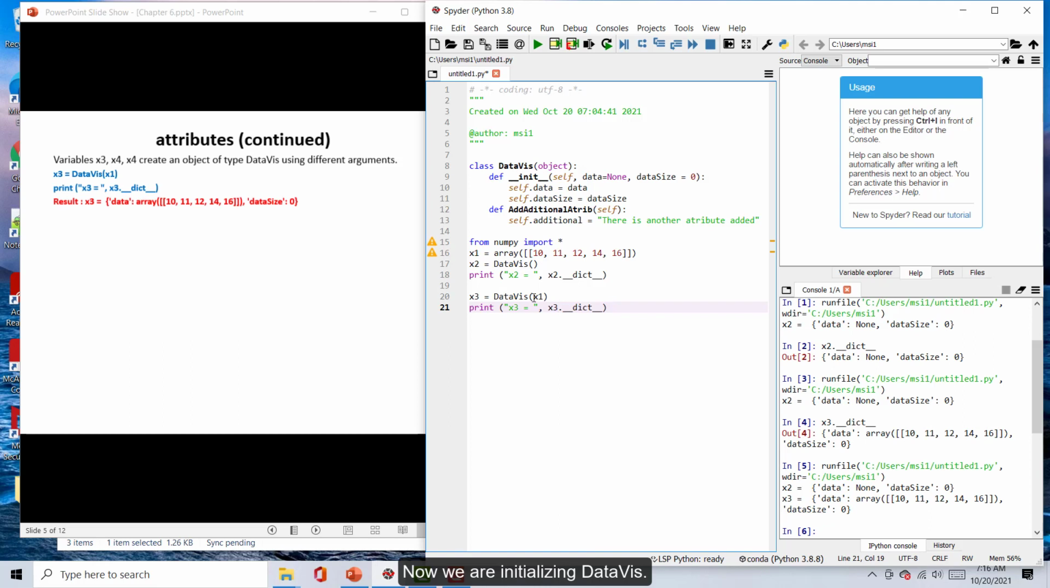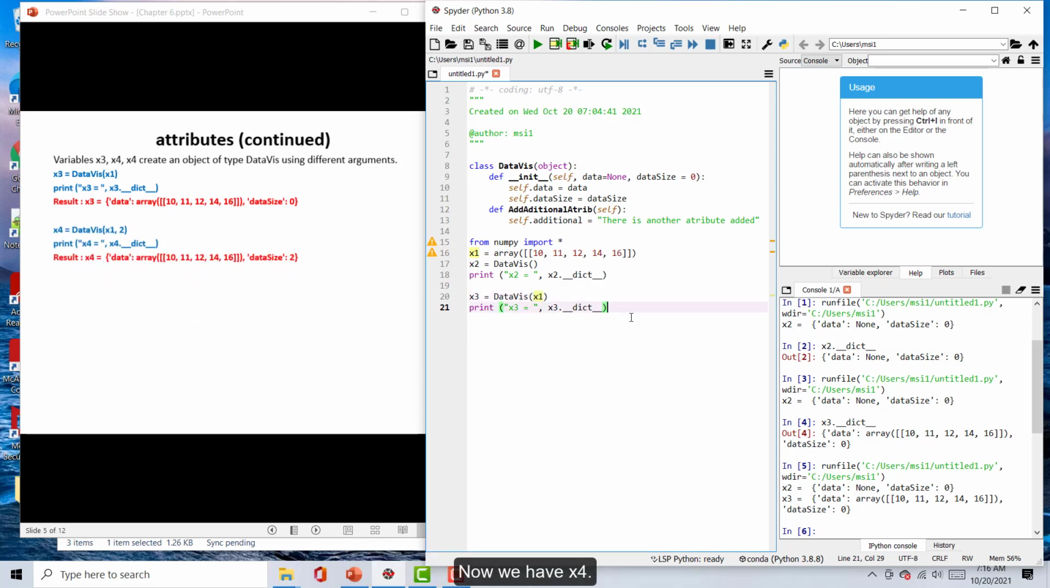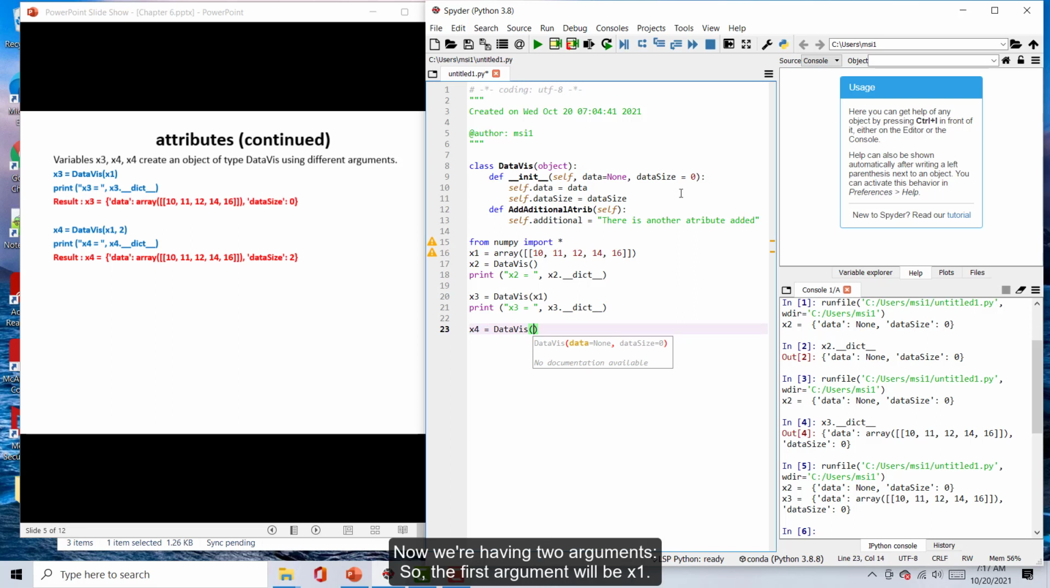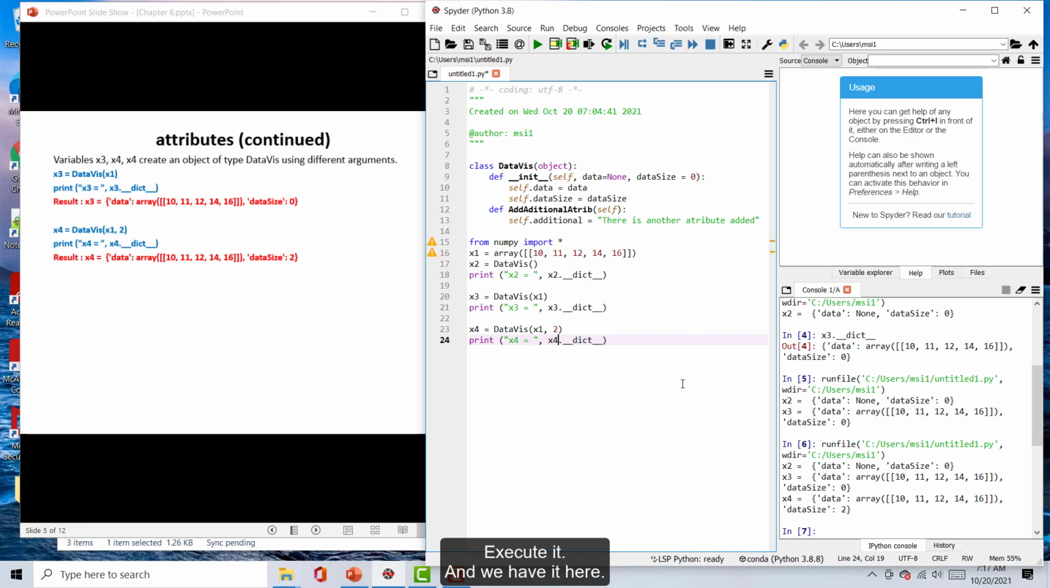Now we are initializing dataVis such that argument data will be equal to x1, and the result will be the same as here. Now we have x4. x4 will be equal to dataVis. Now we're having two arguments. The first argument will be x1 and the second argument will be 2. Let's copy and paste this, put x4 here and put x4 here. Execute it and we have it here.